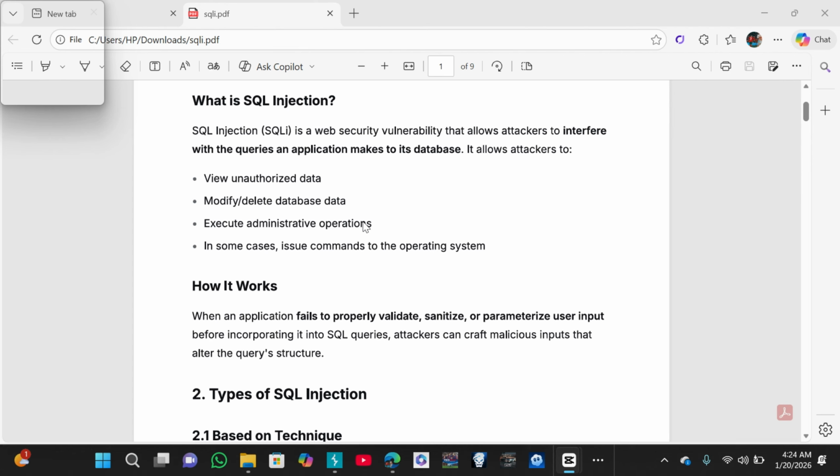Now, SQL injection allows attackers to view unauthorized data, modify and delete database data, execute administrative operations, and in some cases, issue commands to the operating system. What this is saying is that whenever an application is vulnerable to SQL injection, attackers can manipulate the database as much as they want. We have different types of SQL databases, like PostgreSQL, Microsoft SQL, Oracle SQL, and also MySQL.